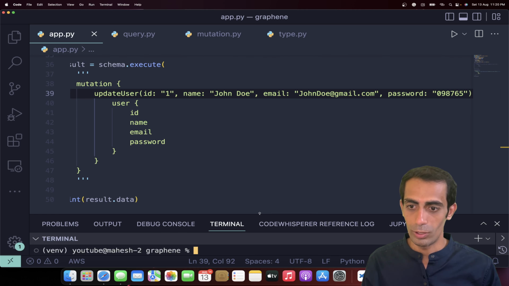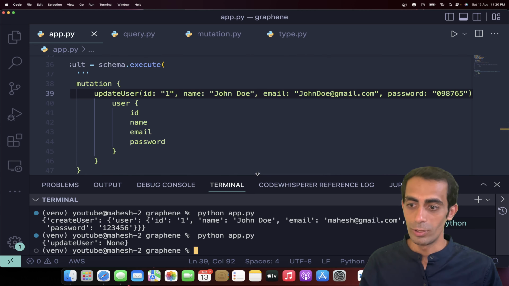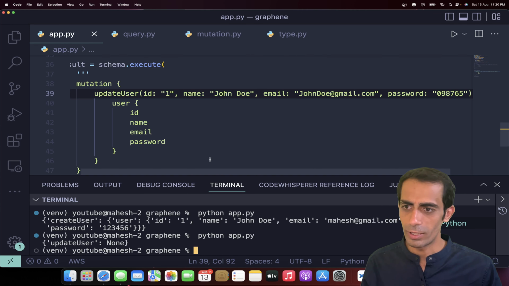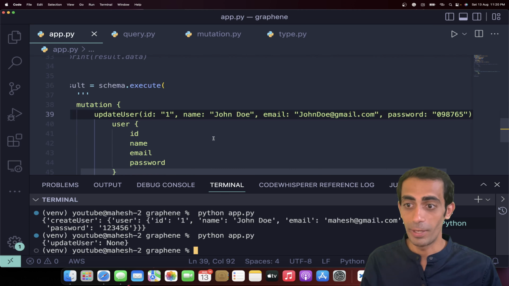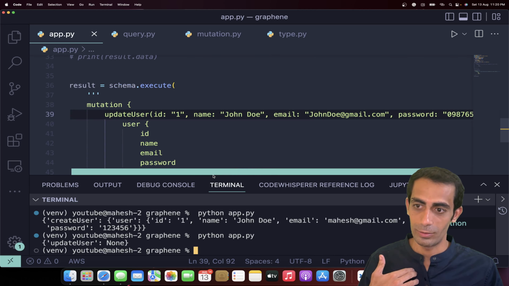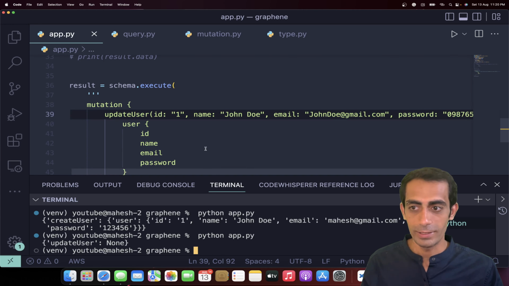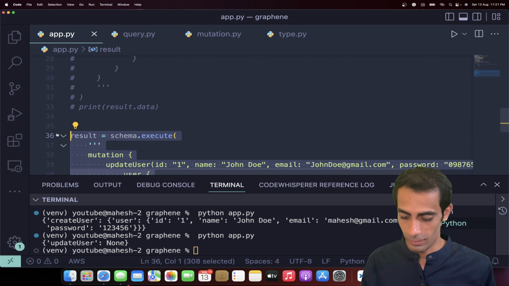Oh my god, we are getting an error, I'm not sure. Update data, none. Wow, so we got the error already. In update, we are not getting anything. In create, we are getting something, but in update, we are not getting the data back. So let's try the other things till then. We'll fix this in a while.